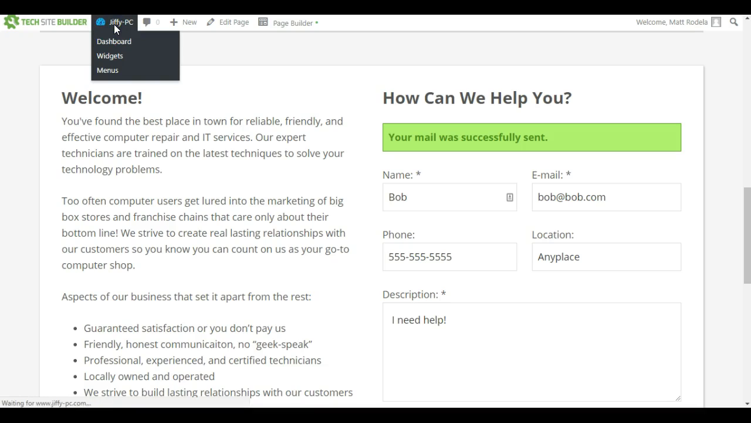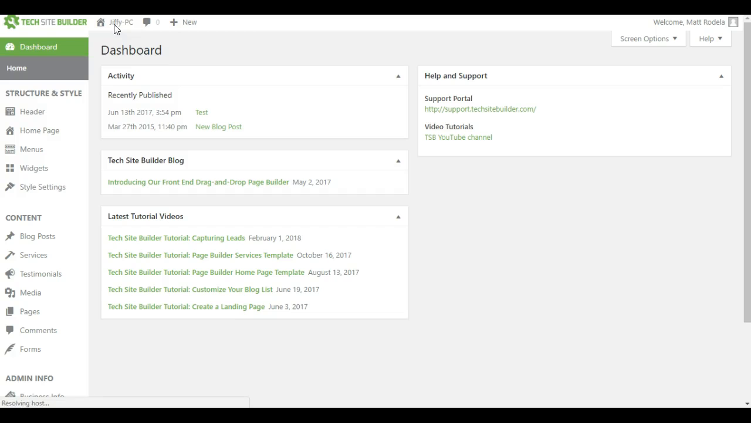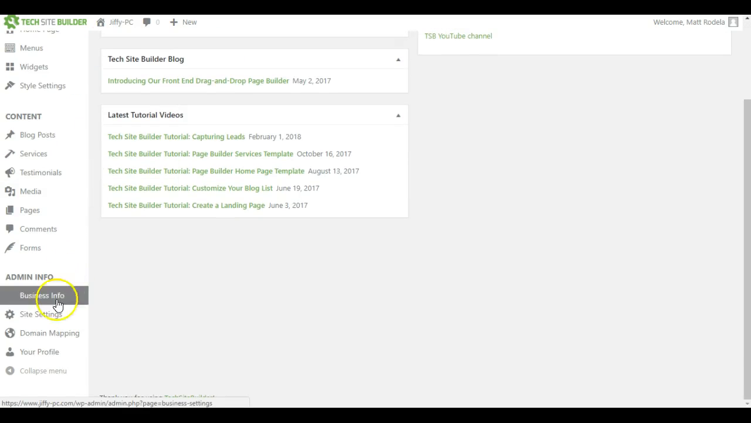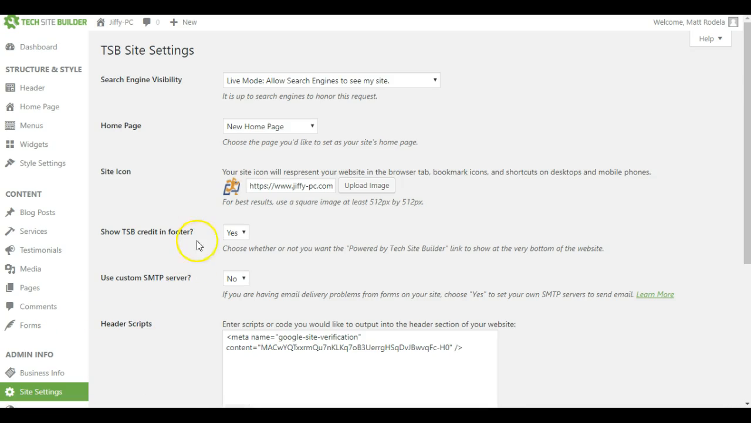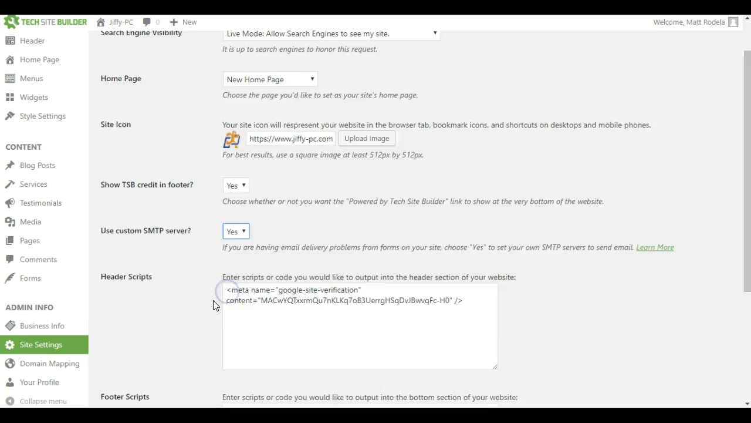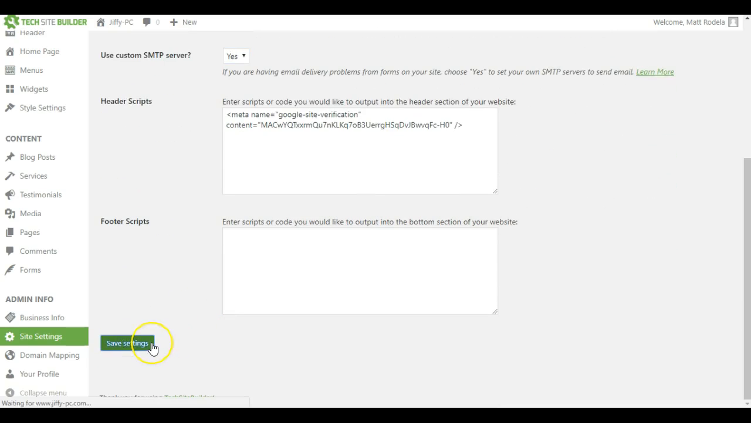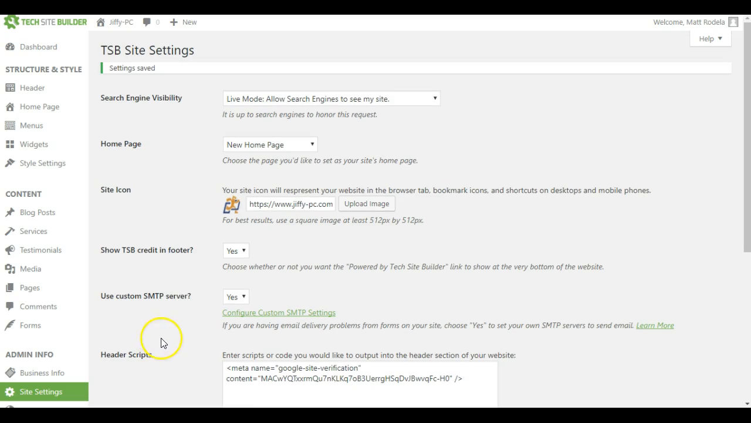To configure that, you can go to your dashboard, go to site settings. There's a new option here that says use custom SMTP server. For that, we want to choose yes, then scroll down and click save. Once we do that, there's a new link here that says configure custom SMTP settings. You'll click on that.